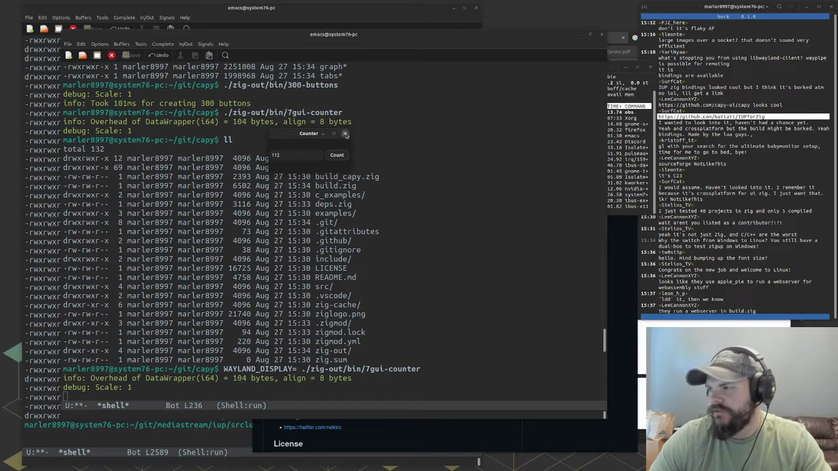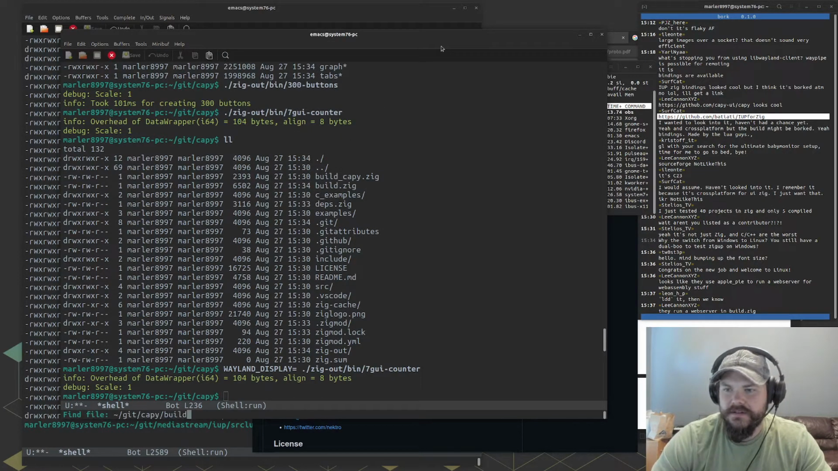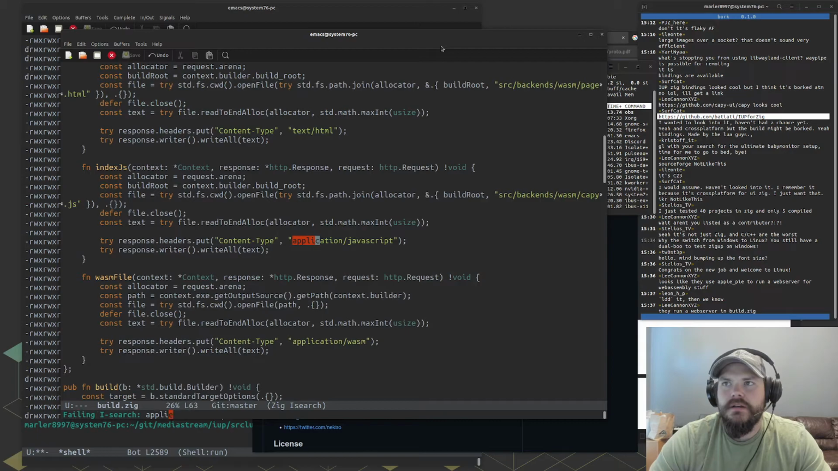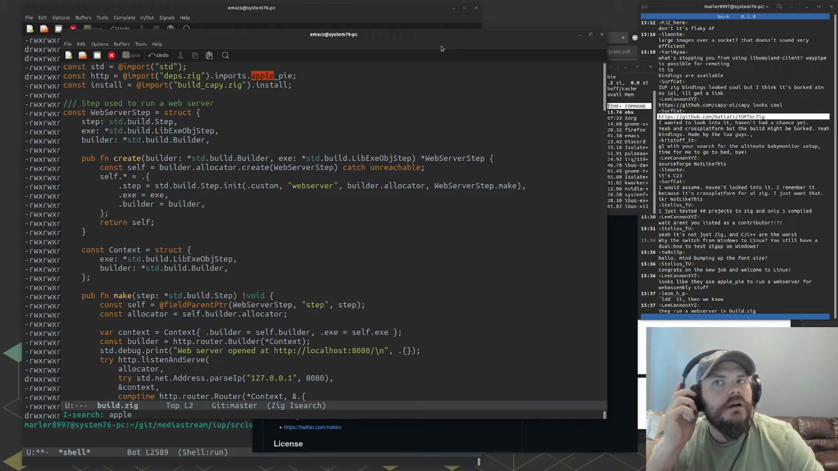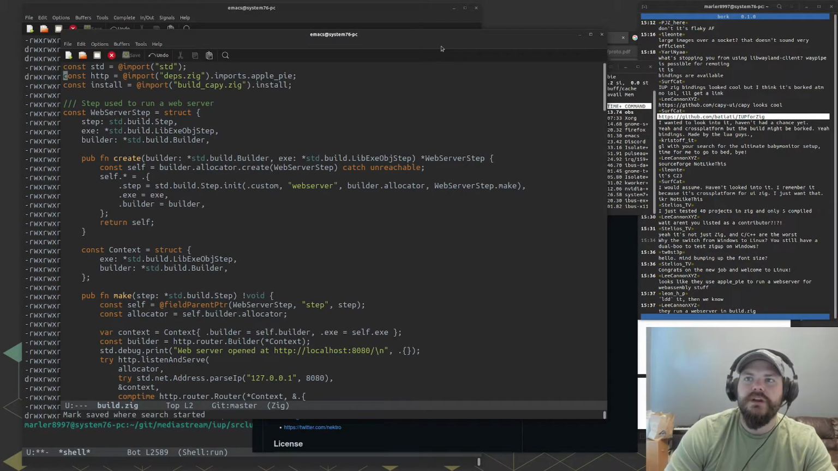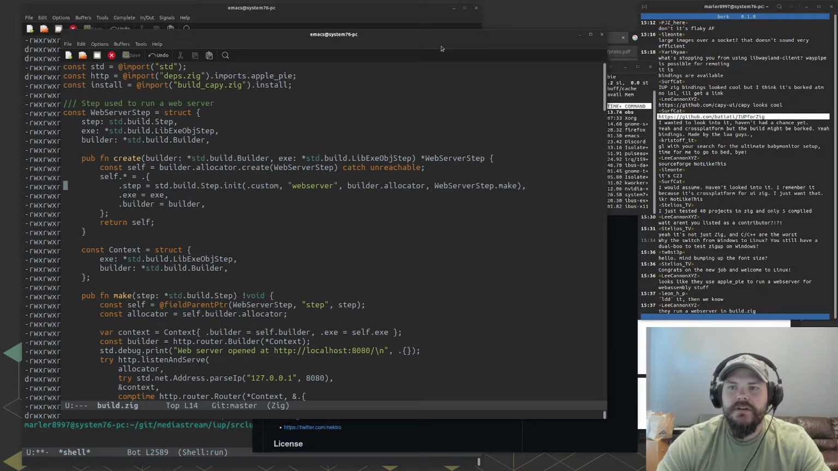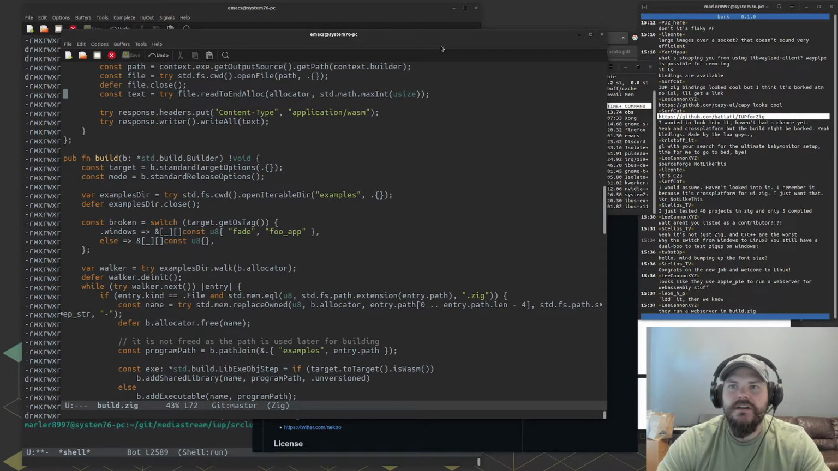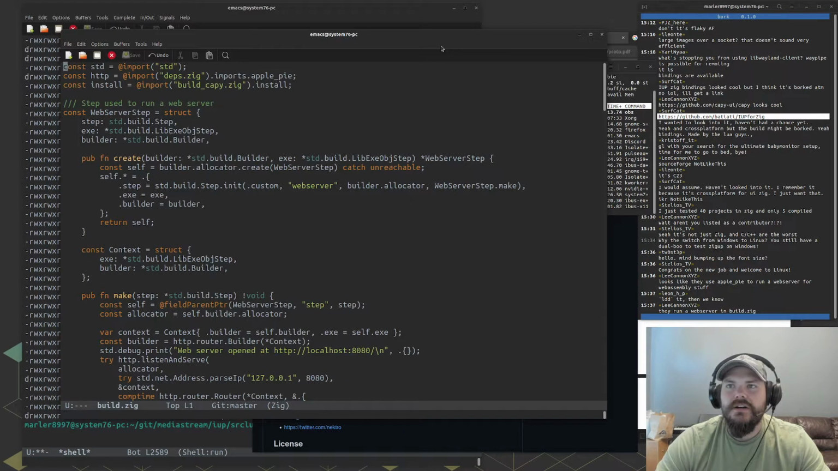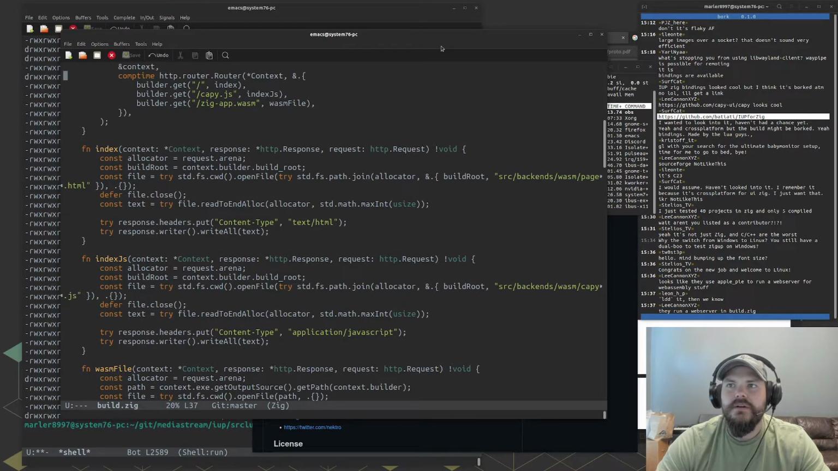They run a web server in build.zig. What? No, there's no way they run it. Oh. Maybe they do. Step used to run a web server. What? Why? Why?